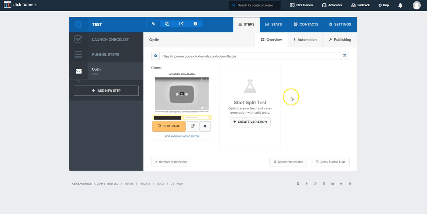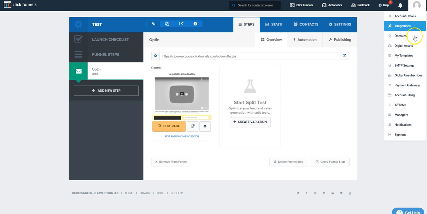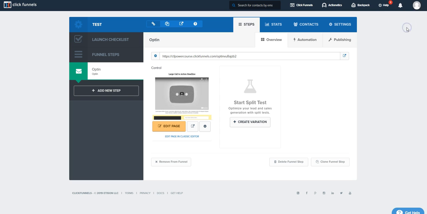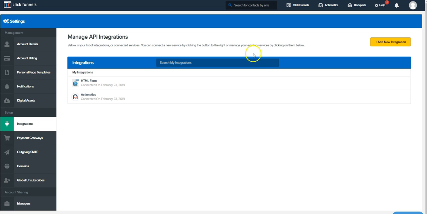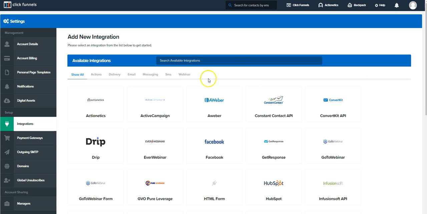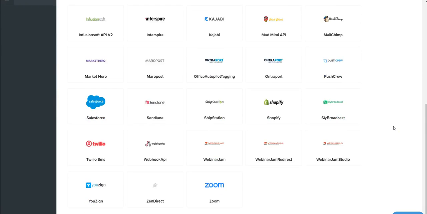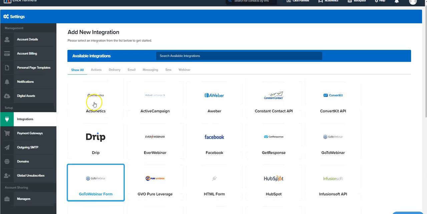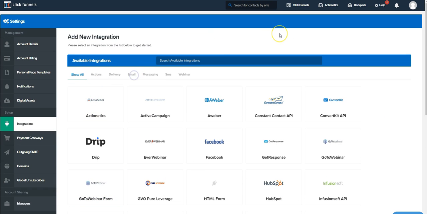Now let's go into where you want to add your integrations. So you can see integrations here. And here's where it's going to show your API integrations that you currently have. We want to add a new one. And here's all the different APIs that currently work within ClickFunnels. You can see all the different options, but we want just our email.